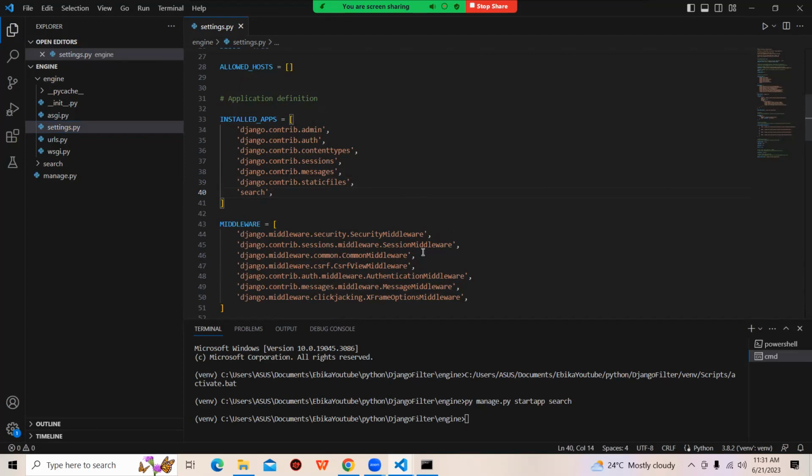Now let's really get started. What we need to do is go into our app, our app name is search, and go into a file called models.